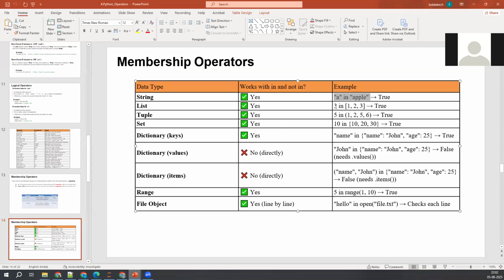In the list, for example, 3 in the list 1, 2, 3, the condition is true, because 3 is a member of this list, right? So the output you'll get is true here. Even in the tuple it is applicable. 5 is a member of this tuple object, so we'll get true. Even on the set we can execute this. 10 in this set, yes, the condition becomes true. Dictionary keys also. I already told you yesterday, name in this keys, yes, name is there, so you'll get output as yes here.